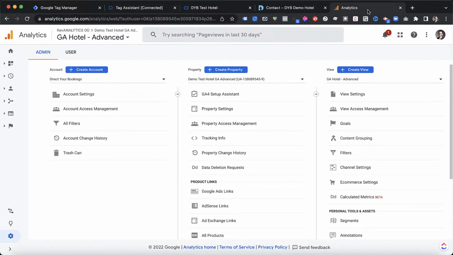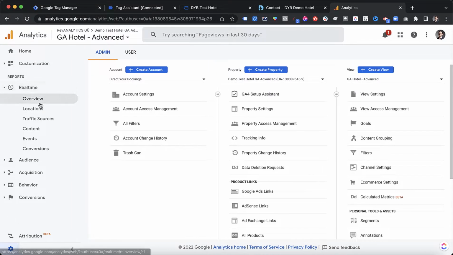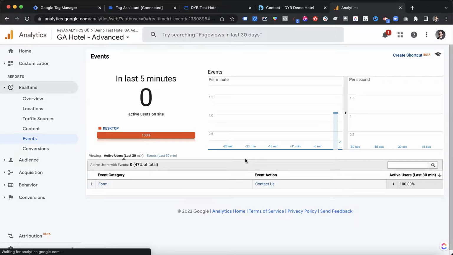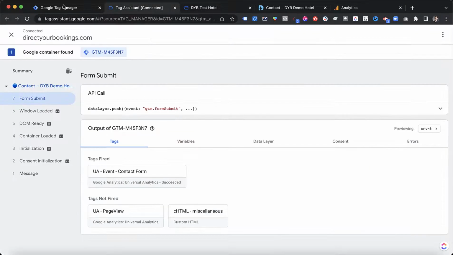Now let's get back to Google Analytics and see if these actions are reflected in the real-time reports, so real-time and then events. As you can see, our event is being recorded: event category form, and event action contact us. So you see it's pretty simple, and it doesn't require any technical knowledge other than reading the ID of the contact form, which is really the most techy part.